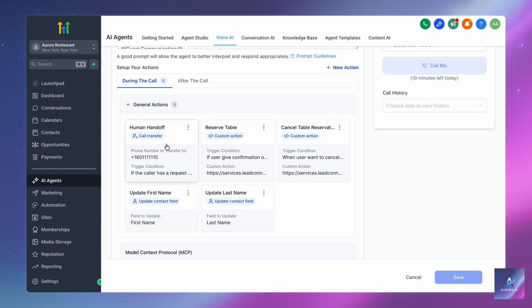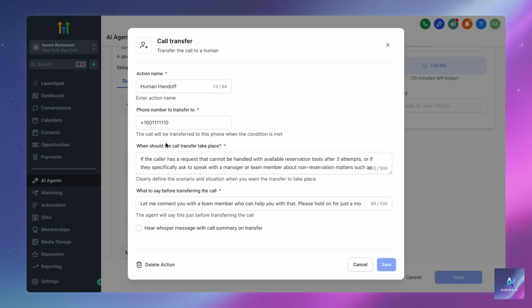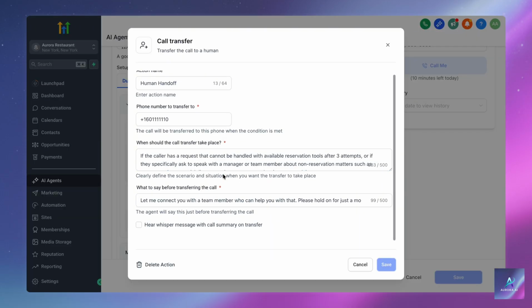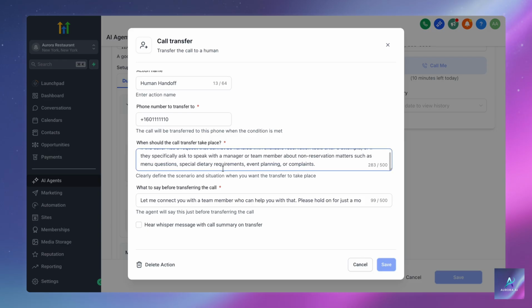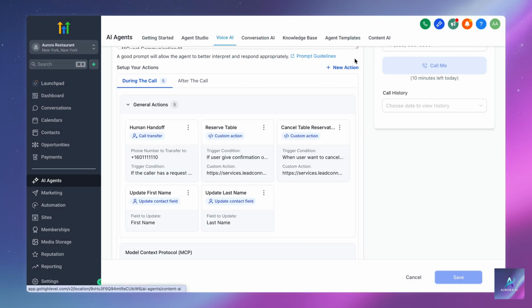1. Human handoff, used to transfer the call to a live person if the customer asks a question the AI can't answer or if there are failed action attempts. 2. Reserve table custom action, the primary action that triggers our reservation workflow. 3. Cancel table reservation custom action, a secondary action to handle reservation changes.